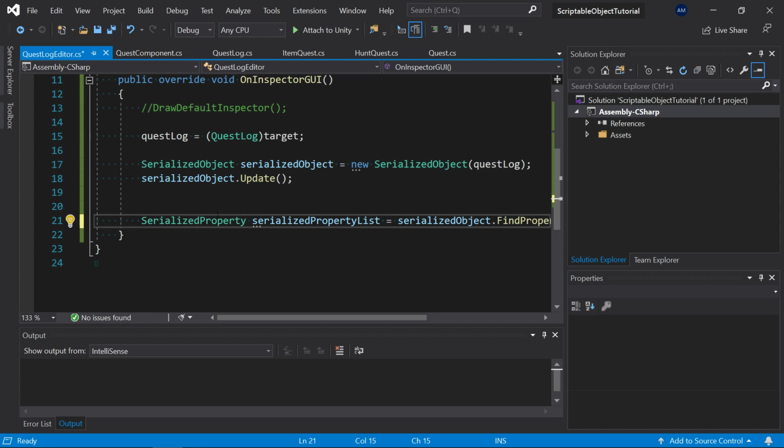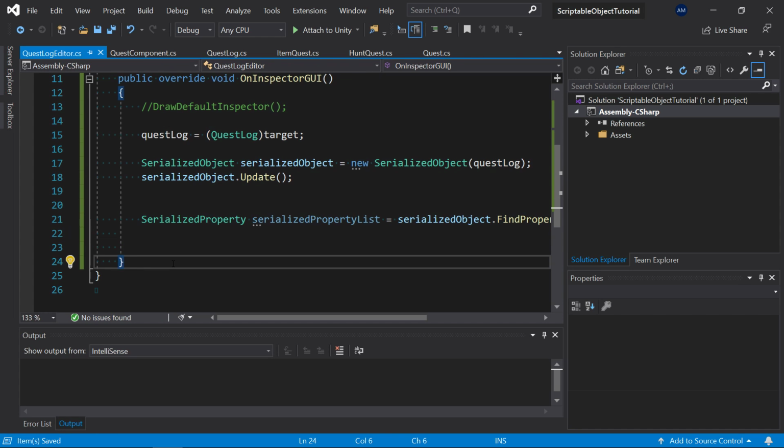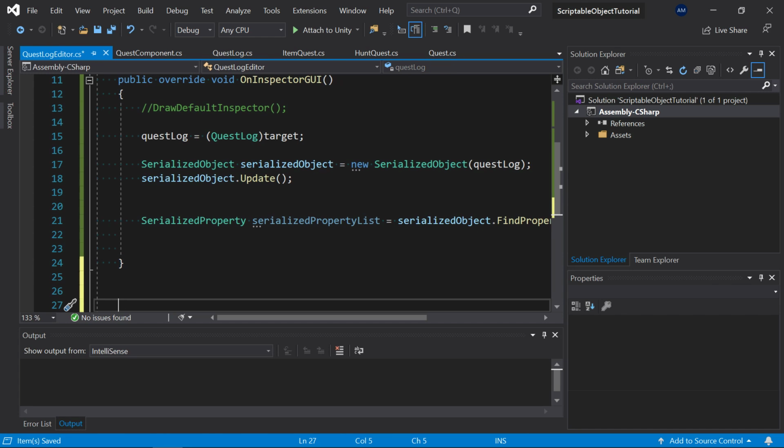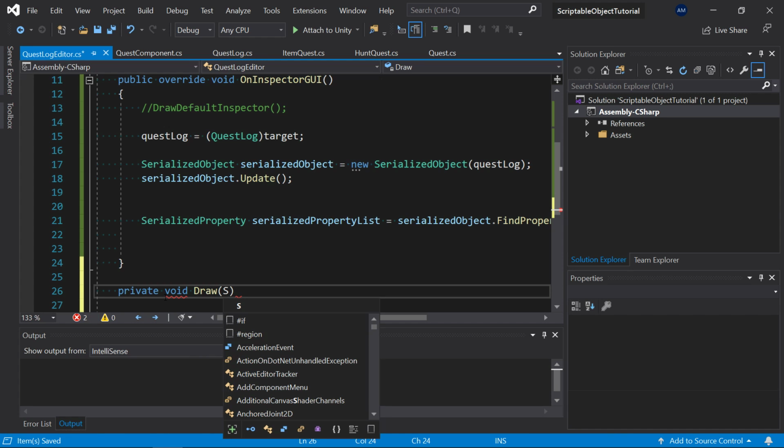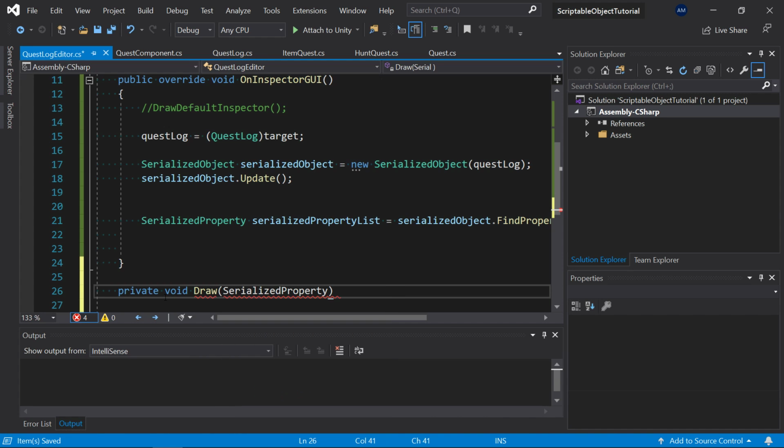Bam. There we go. So what we're gonna do now is, there's a lot of stuff that we're gonna be doing, so we're just gonna make a quick function for it. It'll just be a private void function. We'll just do draw, and it will take in a serialized property, and it'll be the list that we serialize, that we're passing in.